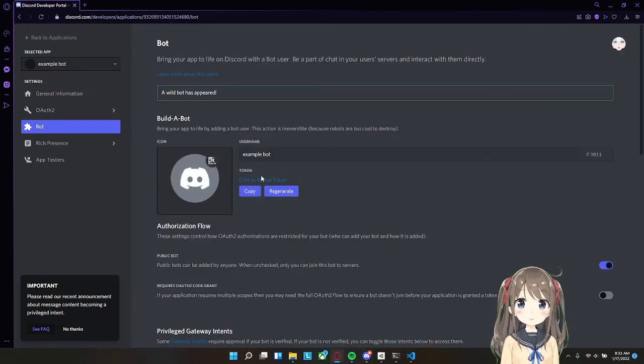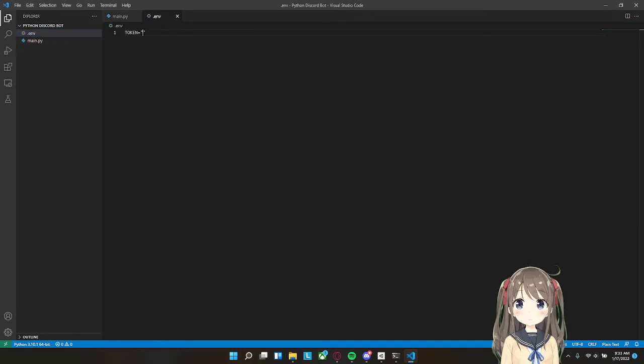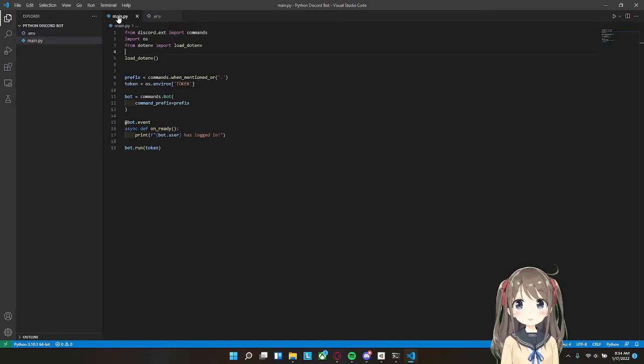If you accidentally show someone your token, just hit this button and then go back to your code and set the token. If you do not regenerate the token, that is going to suck for you when they log in to your bot using your token and mess your server up.